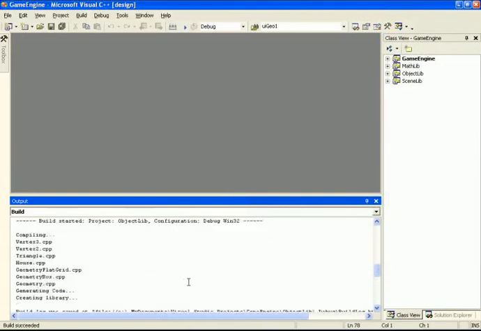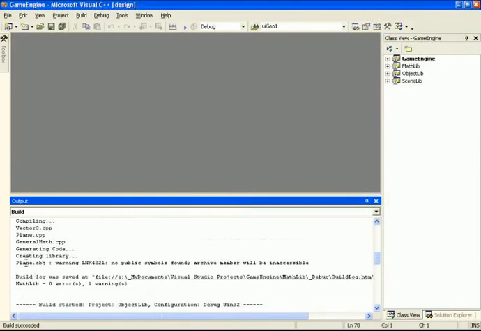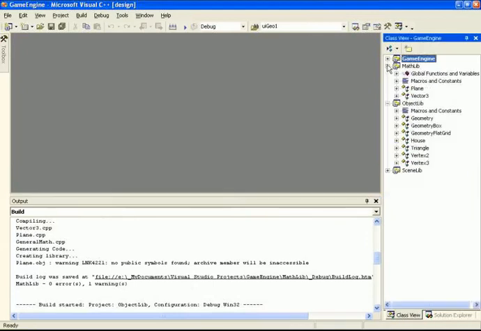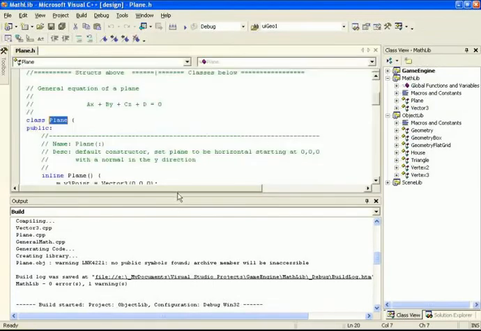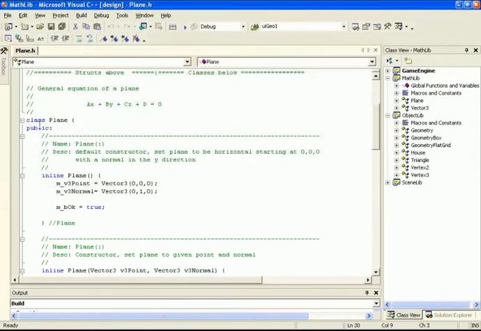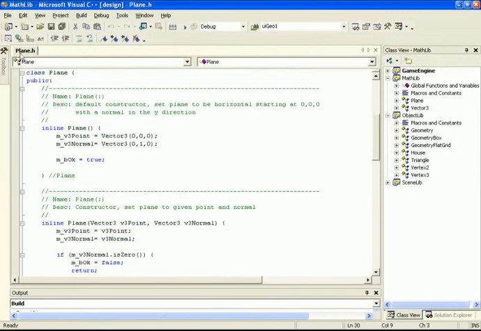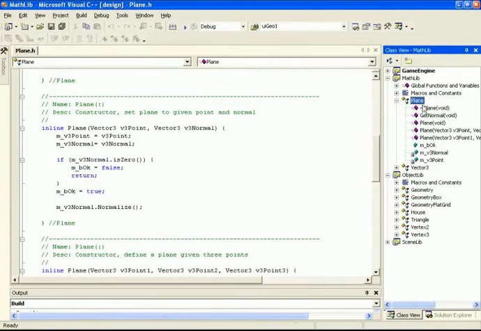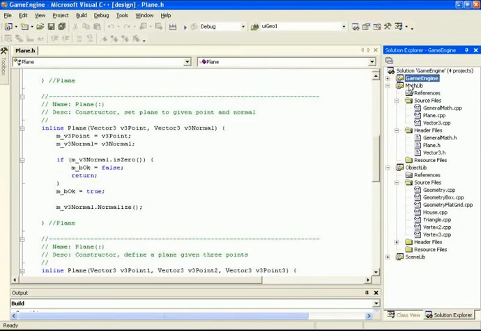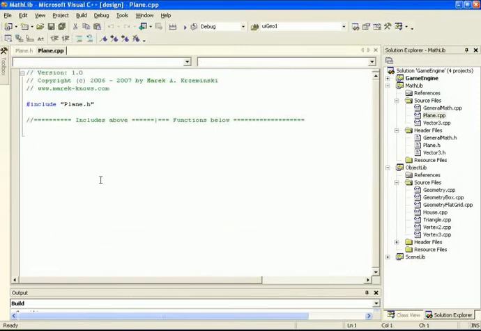Okay, so let's go back up here. The warning that we get is from our plane class that we just finished creating in the previous video. The message we get is: no public symbol found, therefore this will be inaccessible. What this means is, if we go into our plane class, you'll remember that the class itself is defined inside of the .h file. And if we go into the CPP file, we don't have any code implemented in here.